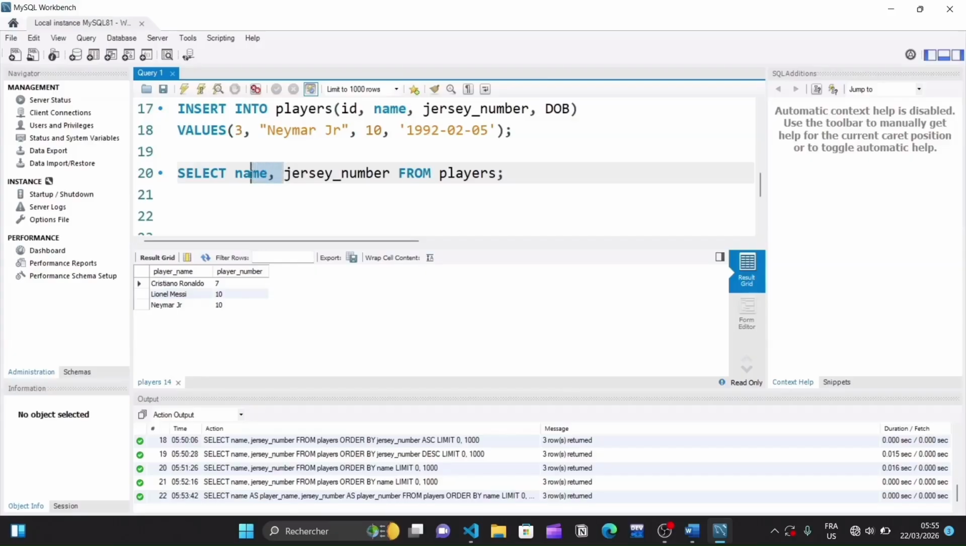So for that, I can select the jersey number from players, and I'm going to write a keyword. Without the keyword even, let's just run this and see what it is going to give. We see it gives 3 jersey numbers, 10, 7 and 10, but we see that when we already have 10 and 7, the last one is still 10 again, and we already saw that there was 10 in the database.